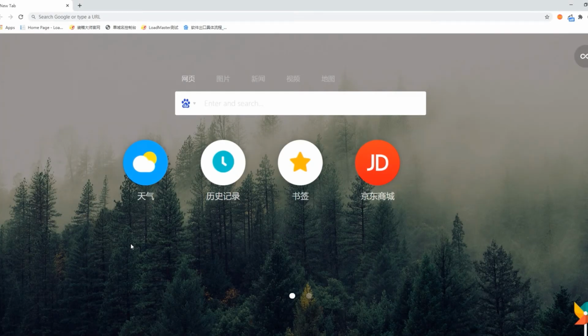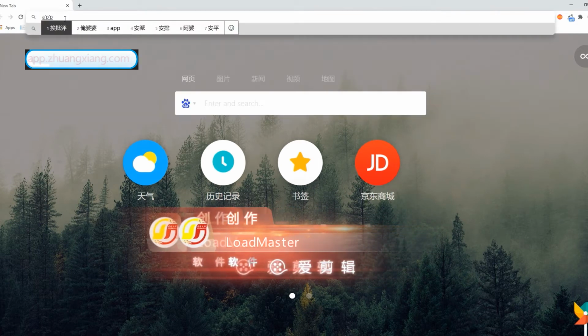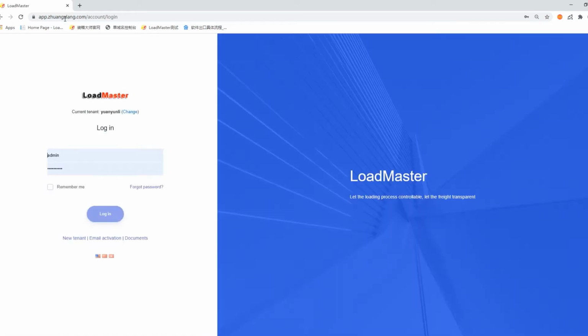First, we open the browser. I recommend you use Google Chrome, which has the best compatibility. Now we enter the URL, enter the login page of LoadMaster. Fill in your company's tenant name here, and enter your personal username and password. Click Login to enter the task page of LoadMaster.